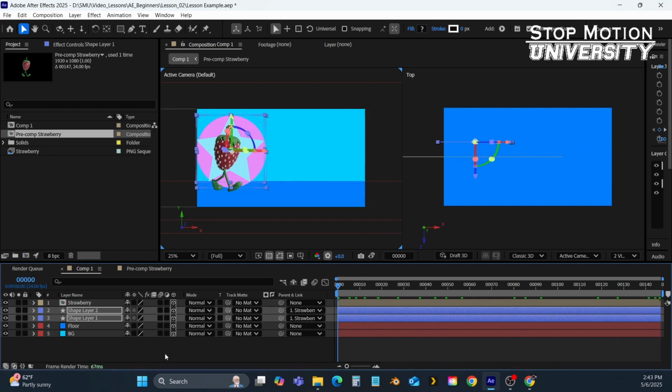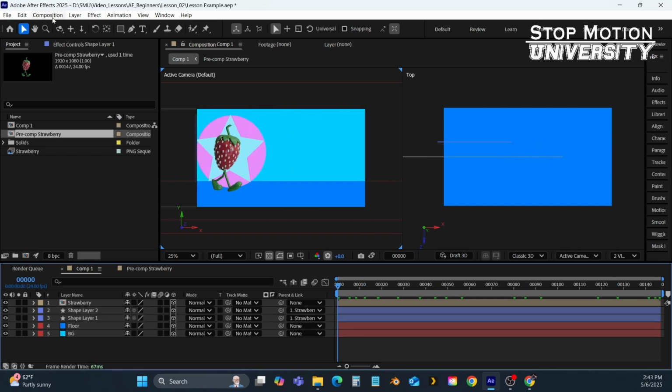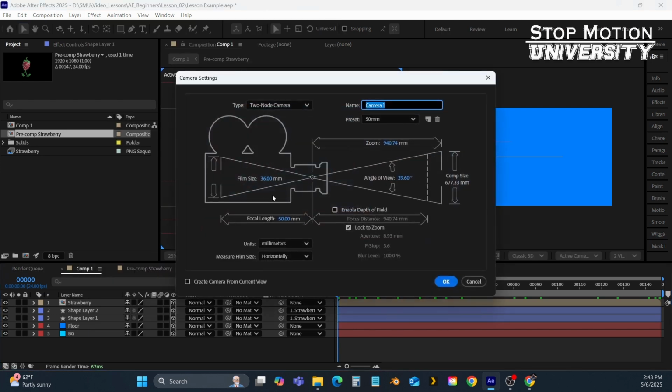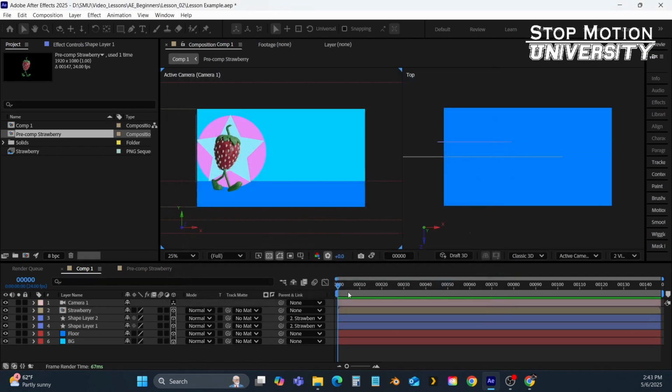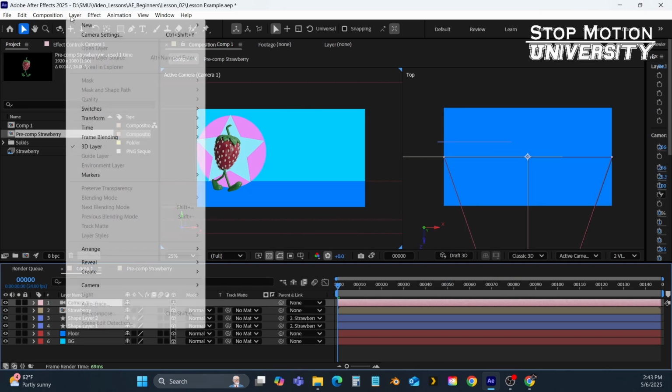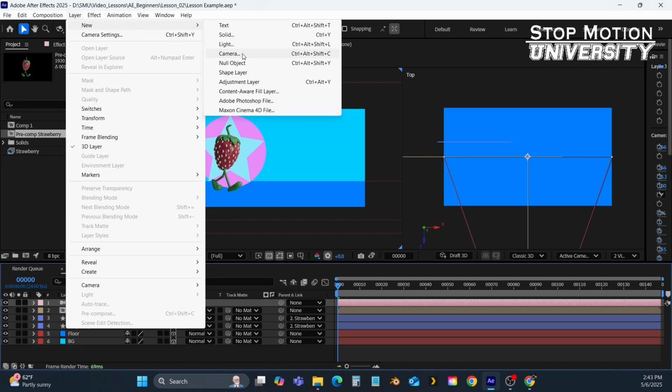And let's add a camera. Since we're in 3D, let's add a layer, new, camera, leave all the settings the same. The camera focal length is probably the most important thing. It's at 50 millimeters, but you can change it to wide angle or the other kind. Hit OK. And then I'm going to add a light, new light.